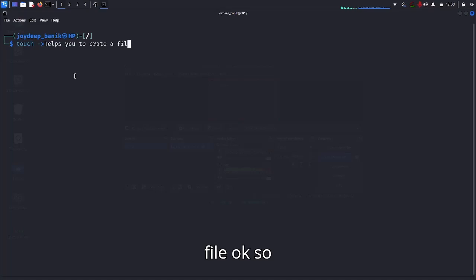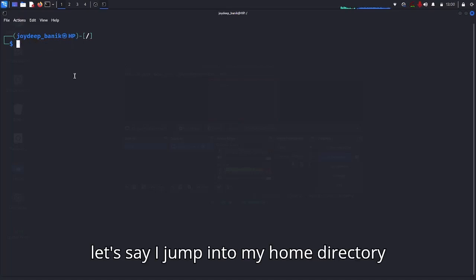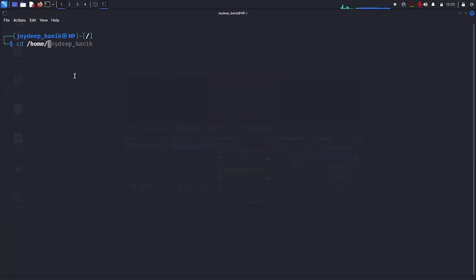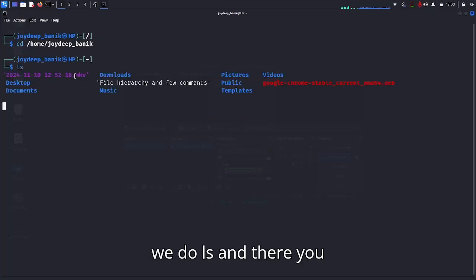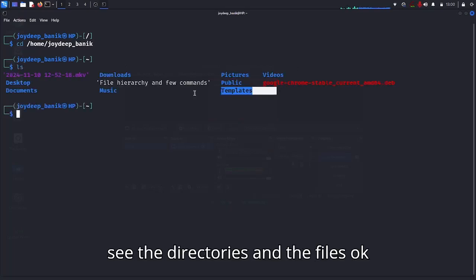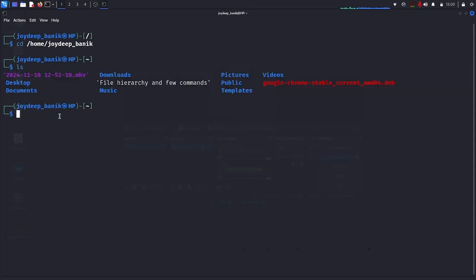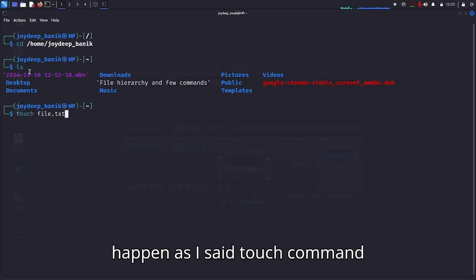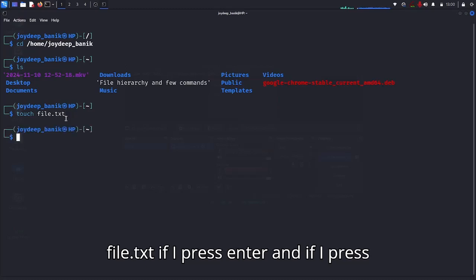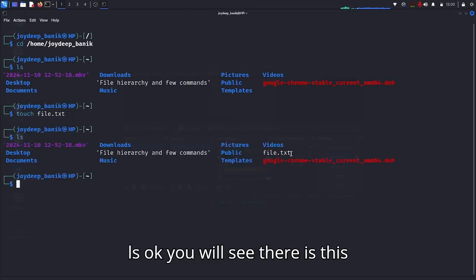So let's say I jump into my home directory, cd /home/. We do ls, and there you see the directories and the files. If I do touch file.txt, what will happen? As I said, the touch command creates a file. So if I write touch file.txt, it will create a file named file.txt. If I press enter and then ls, you will see there is this file.txt.